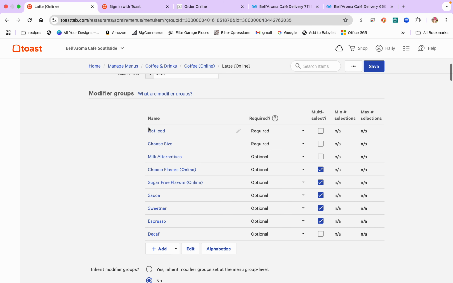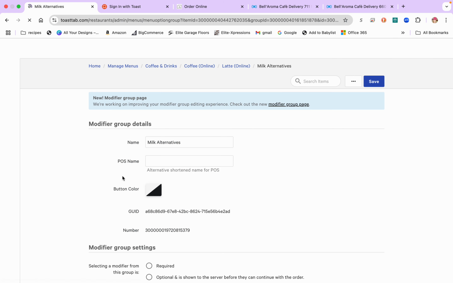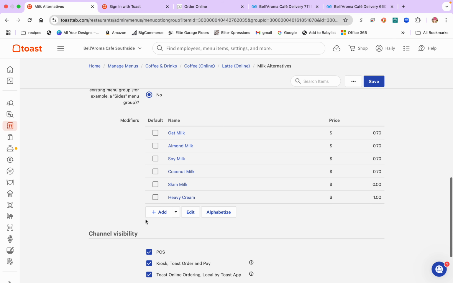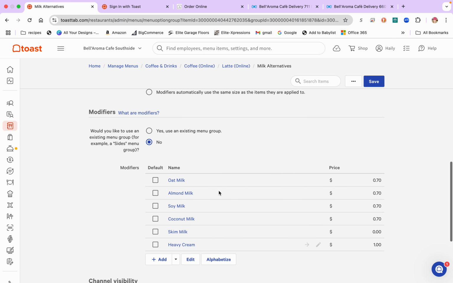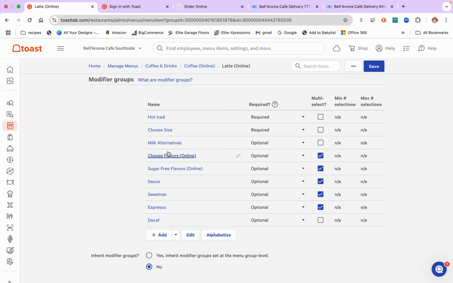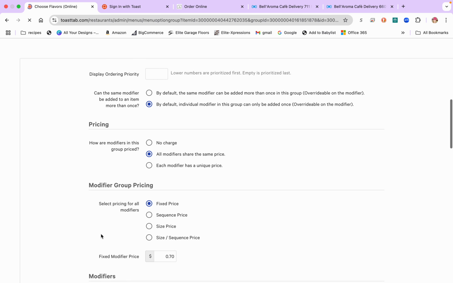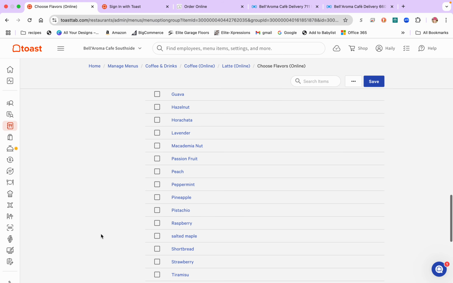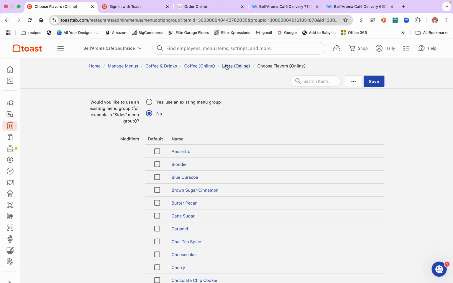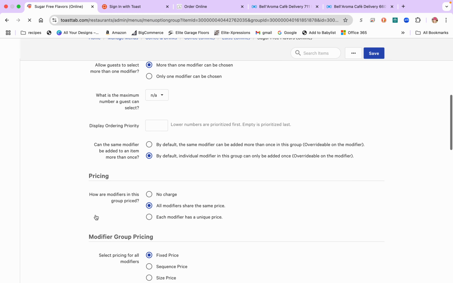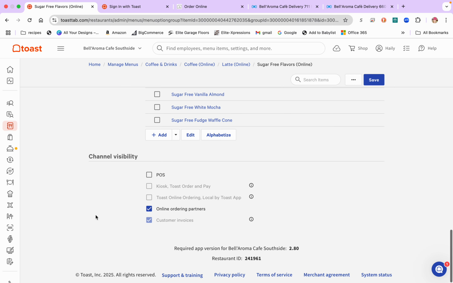So we've got our size pricing. You've got milk alternatives where there's certain items that they can change, that have an extra price, and then certain ones don't. And then you've got choose flavors. I just did all of the regular flavors and I deleted a few that were repetitive. And then you have your sugar-free flavors. For whatever reason, splitting it up like this helped.